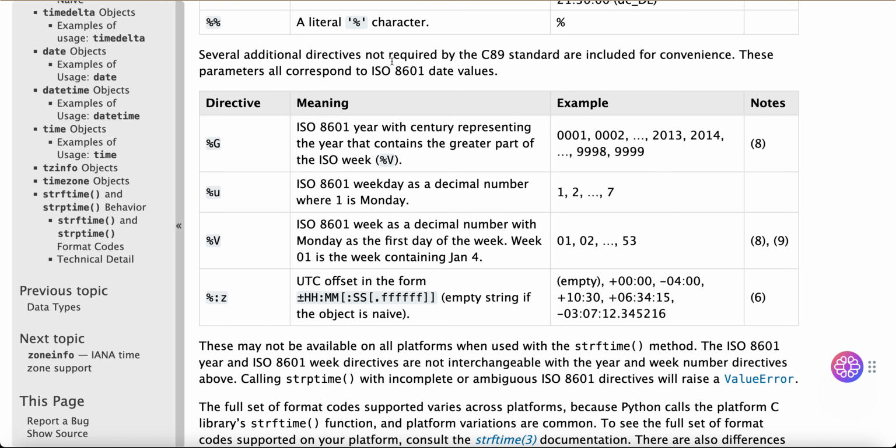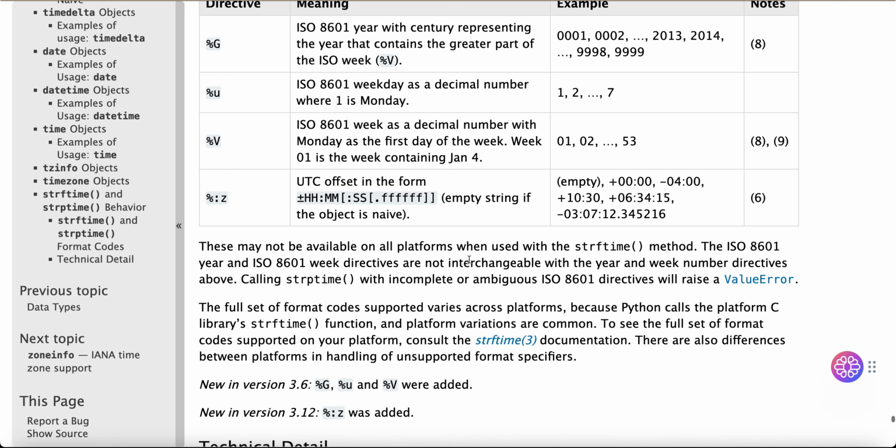Several additional directives not required by the C89 standard are included for convenience. These parameters all correspond to ISO 8601 date values. %G: ISO 8601 year with century representing the year that contains the greater part of the ISO week: 0001, 9999. %u: ISO 8601 weekday as a decimal number where 1 is Monday: 1 to 7. %V: ISO 8601 week as a decimal number with Monday as the first day of the week. Week 01 is the week containing Jan 4.